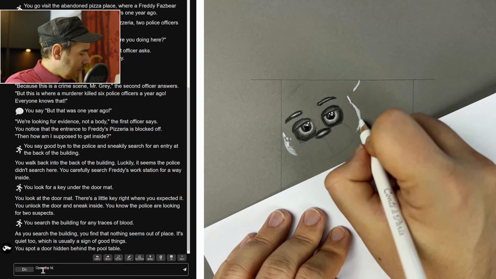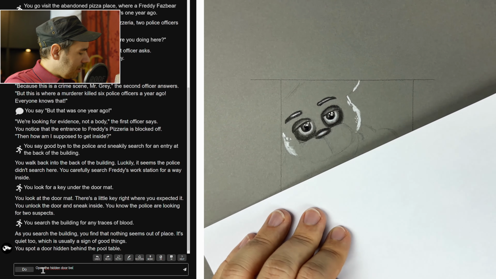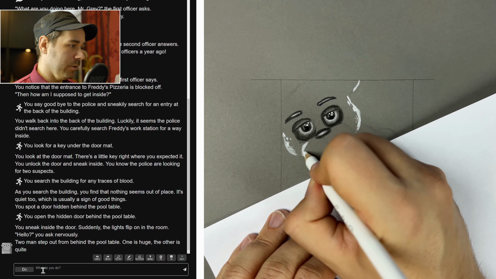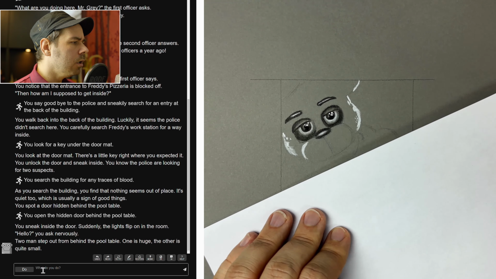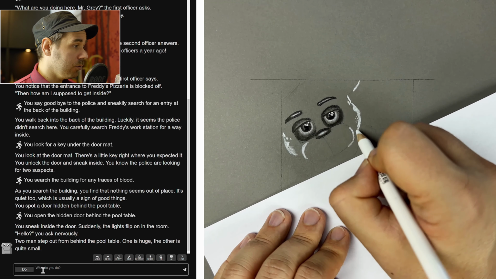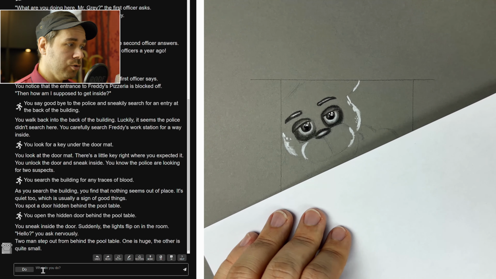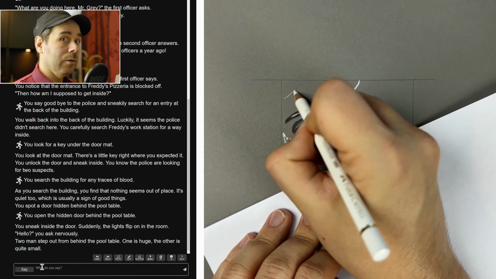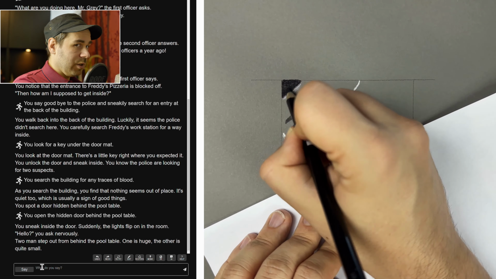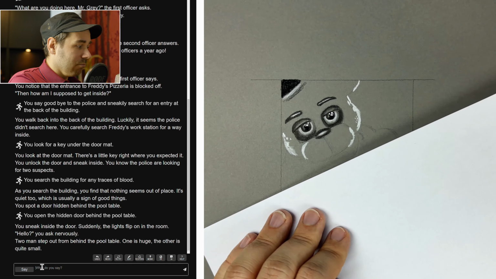Open the hidden door behind the pool table. You sneak inside the door. Suddenly, the lights flip on in the room. Hello? You ask nervously. Two men step out from behind the pool table. One is huge, the other is quite small. They're looking for 2 suspects, so this is getting a little bit dangerous. We'll see. Not sure yet.